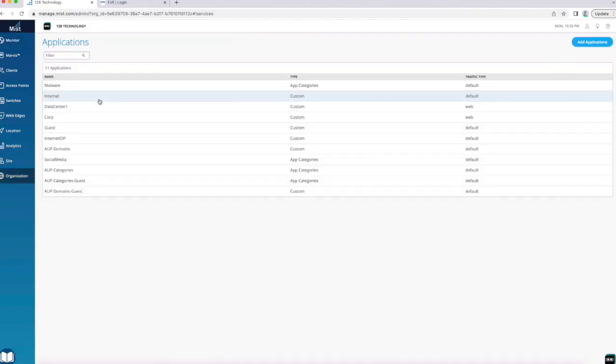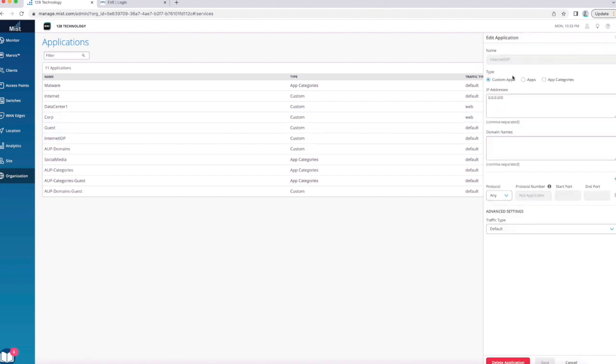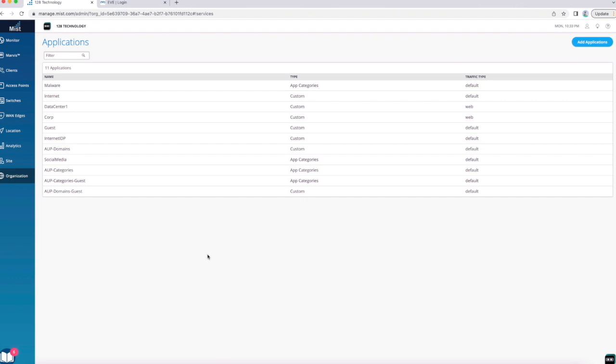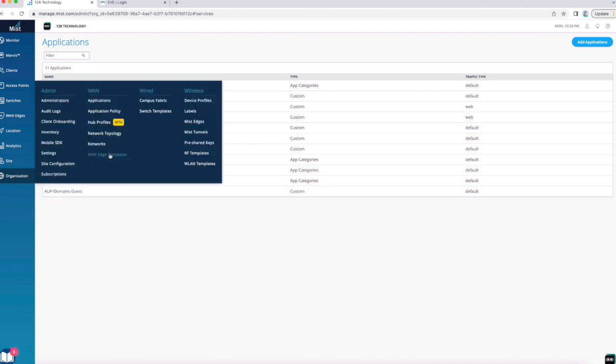The first thing I am doing here is creating an application called Internet IDP. I am using 0.0.0.0/0 so that this application will be a catch-all application. If traffic hits a Session Smart Router and it is not headed to an application I have defined, then it will match this application. I am now going to my templates where I will set up my routing policy.